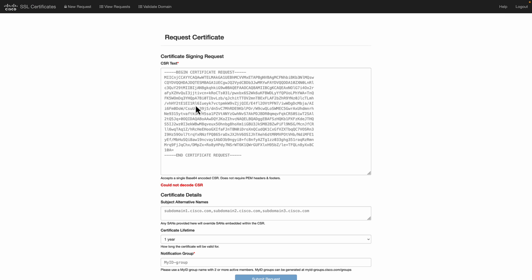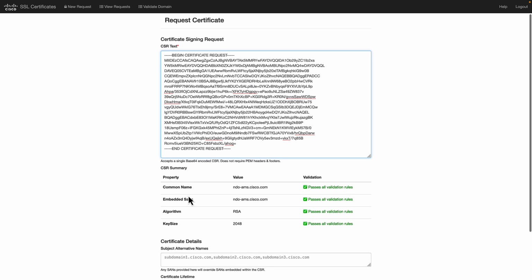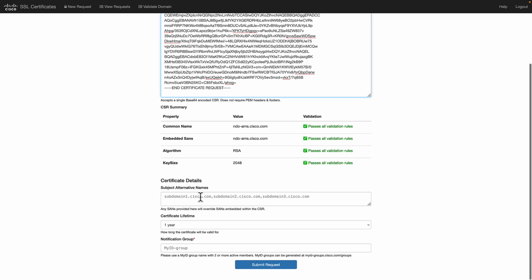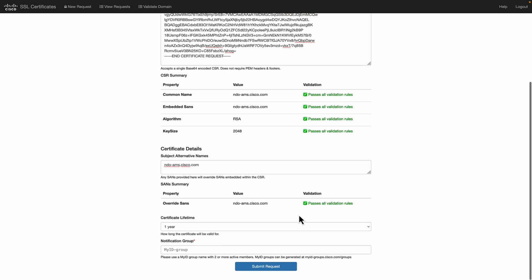Okay, and here's my certificate authority UI, and here's the CSR area where I'll just go ahead and paste that information in. And you can see it does some sanity checking to make sure that everything is properly formatted. Down here, I need to give it some subject alternative names. I'm just going to pick my fully qualified domain name, type it in here, and it will do a check on that as well. Everything's validated.